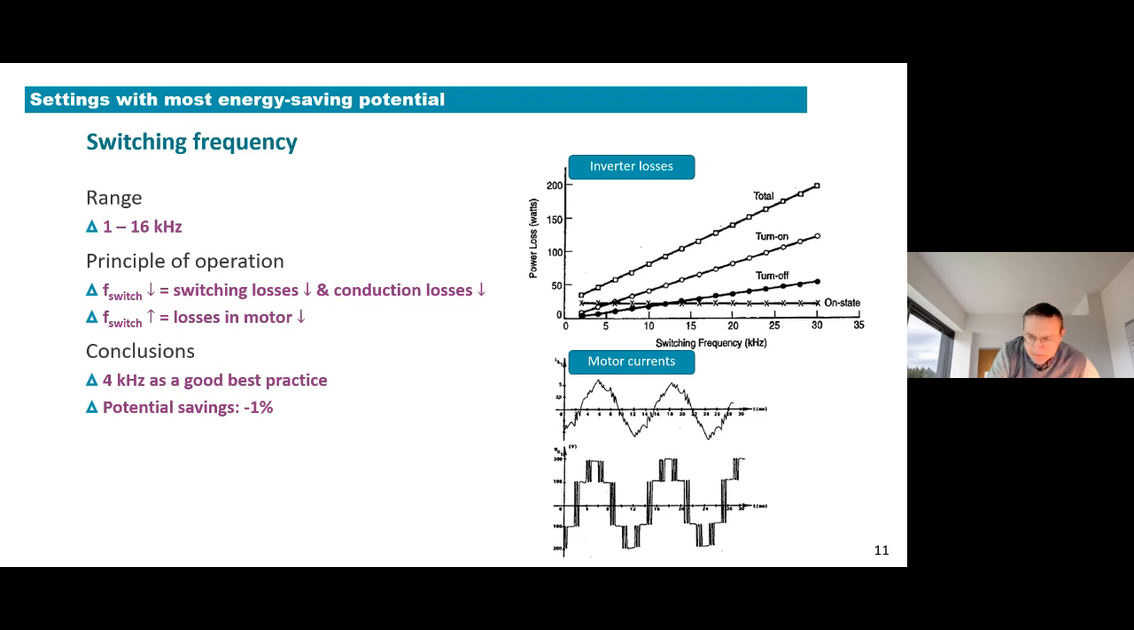Literature and also measurements in our labs have shown that 4 kilohertz is a very good practice, and potential savings up to 1% are possible by adapting that switching frequency.